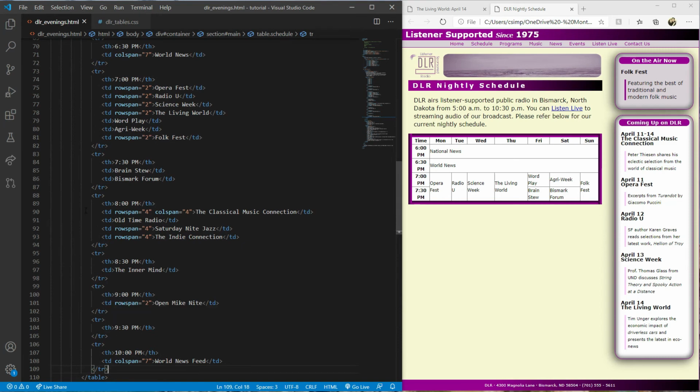Okay, so now that we've gotten all of those entered in there, you'll notice the 7 o'clock time, we did this row span of 2. At 7:30, we just had to do the Brain Stew and Bismarck Forum. At 8 o'clock, we made these row span of 4, column span of 4. That means it's going to fill up from 8 all the way down to 10, and it's going to go across because it's going to be the same thing for multiple days.